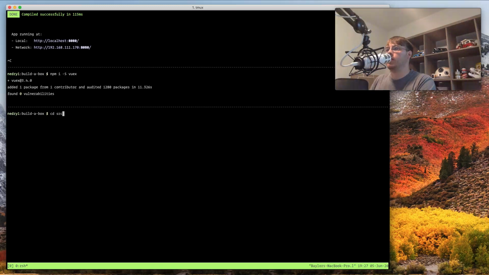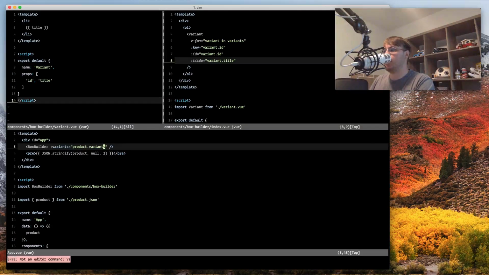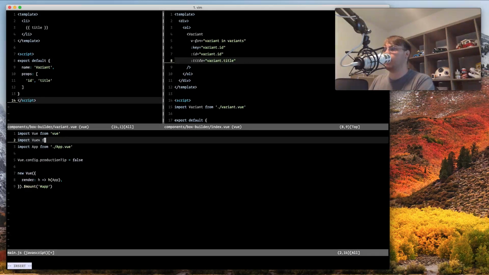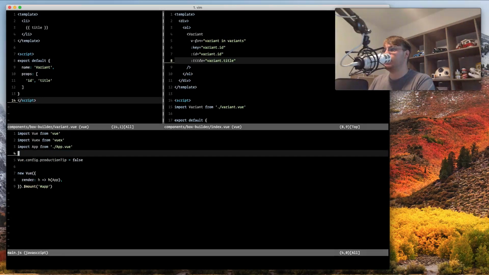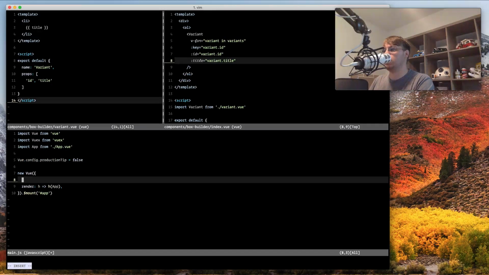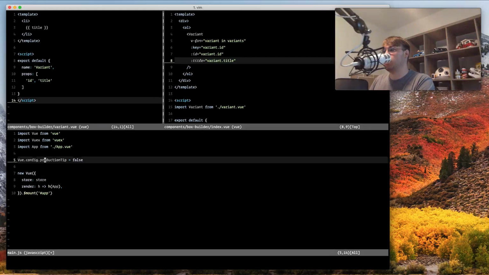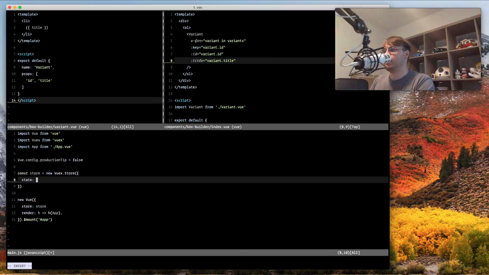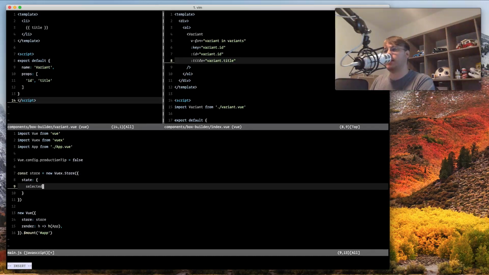And so we are now ready to say npm serve. And we're going to hop into our main.js. And we're going to import Vuex from Vuex. And we're going to pass in, I think I'm doing this right, our state, or maybe our store from store. And store is going to be a new Vuex.Store. And the state of this will be like selectedVariants, and that'll be an empty array.